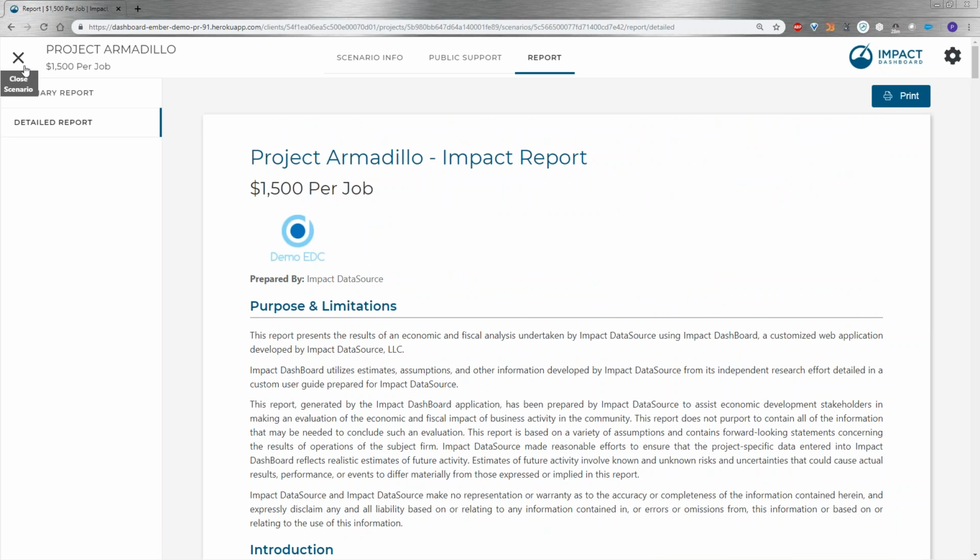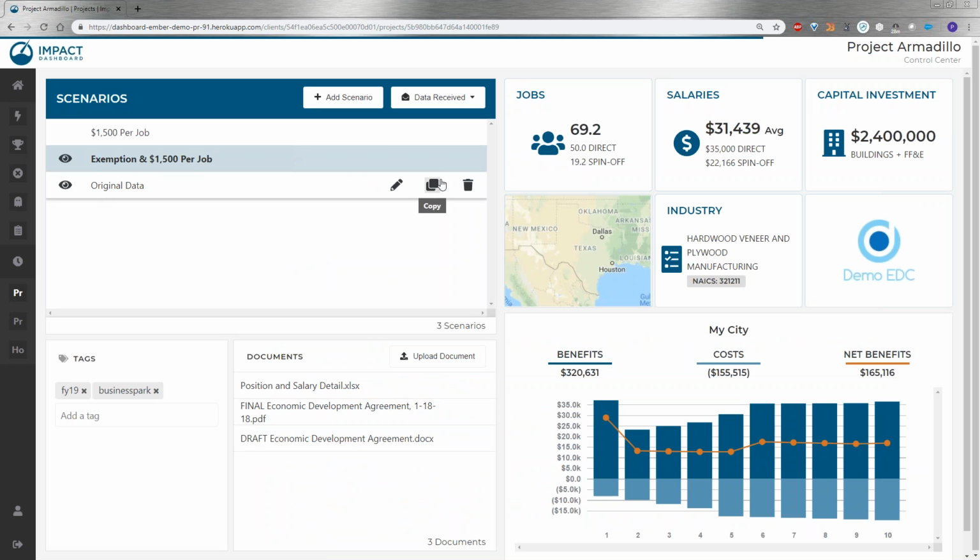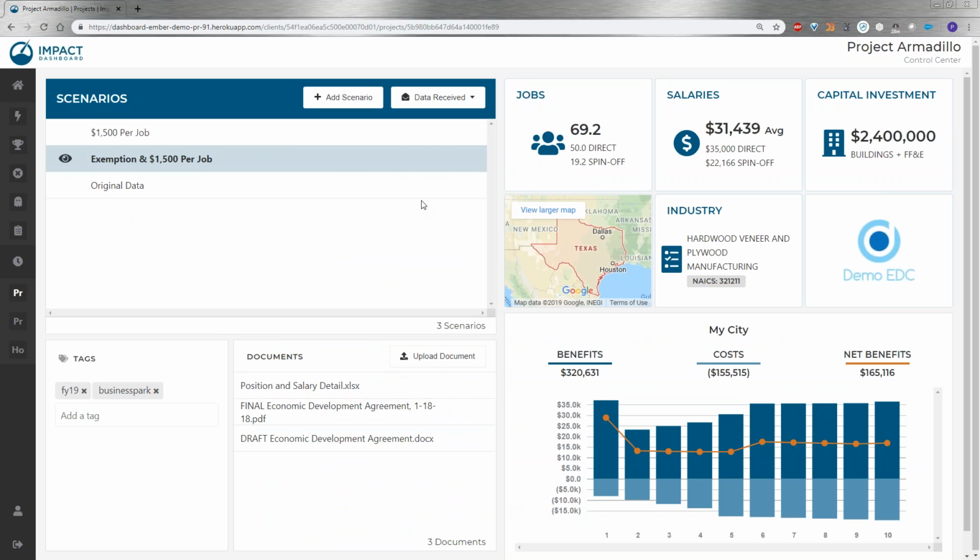Just to back up, let me show you some of the other features here. So I'm going to start from the original data. So this scenario that we had was the original data. I'm going to copy that one. So what you can do with these scenarios, you can copy or create as many scenarios as you want. So I'm going to copy this one.